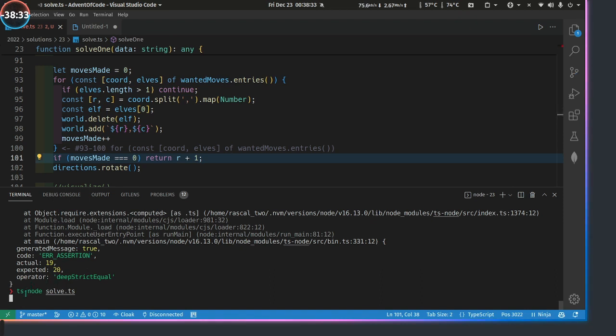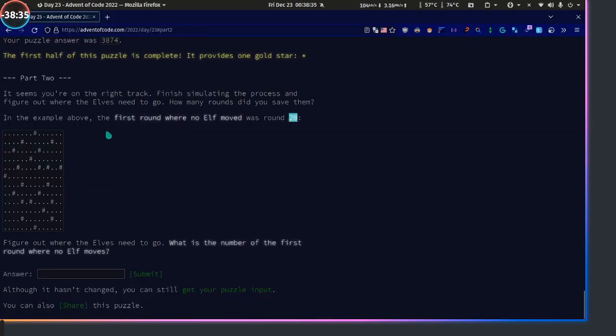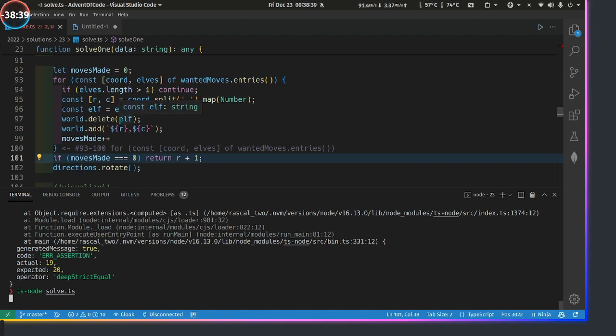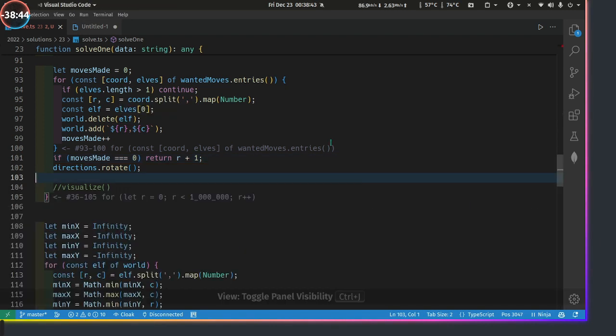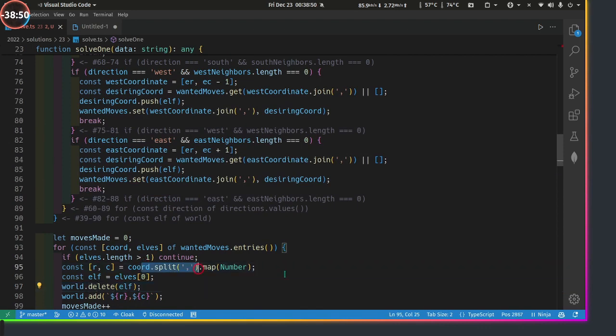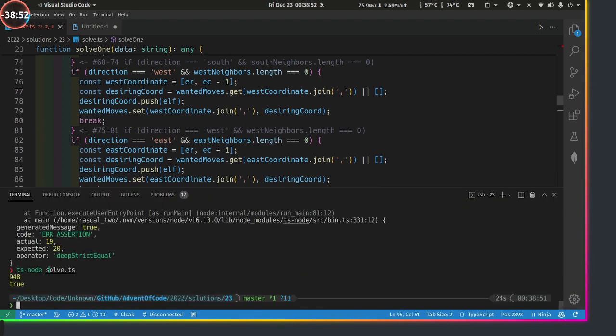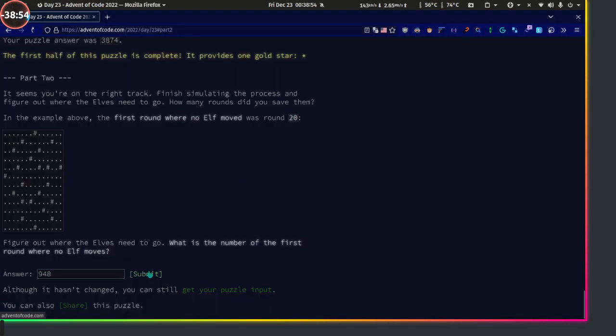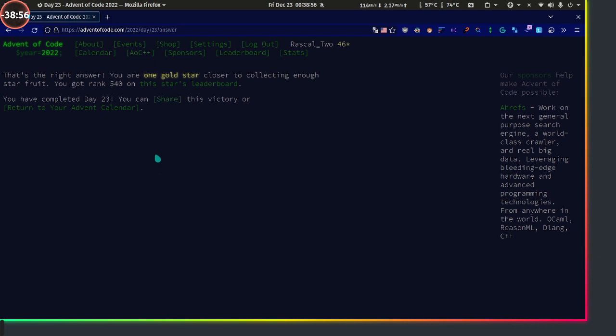Oh, so it passed the test and now we're actually doing a million rounds, huh? Finish simulating and figure out where the elves need to go. I mean, it is a million rounds, but I don't think it's the worst optimization. I'm using delete, which is a little expensive, I suppose. There it is, 948. Nice. Hey, there we go, folks. Man, okay, I'm guessing they're already ranking the difficulty down.